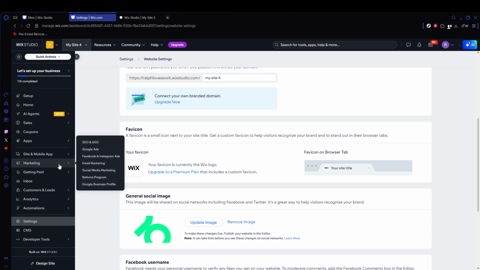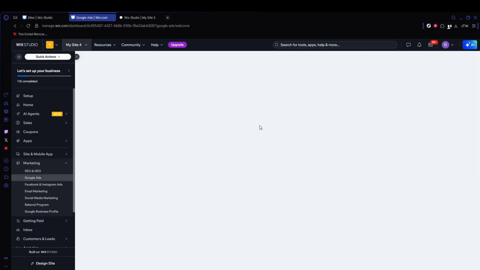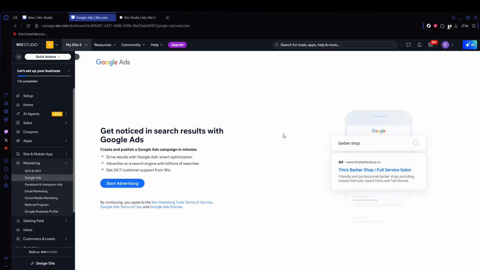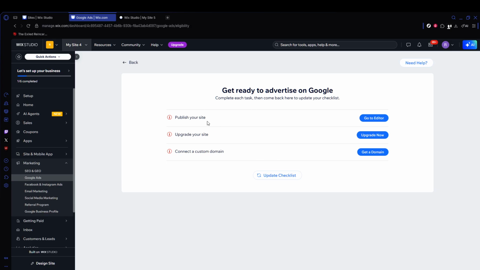Inside Marketing, find the Google Ads option. Click the button you see, Get Started, Connect, or a similar prompt. This launches the Google Ads Setup wizard in a new tab or a pop-up. It's a guided flow, so just follow along on screen.